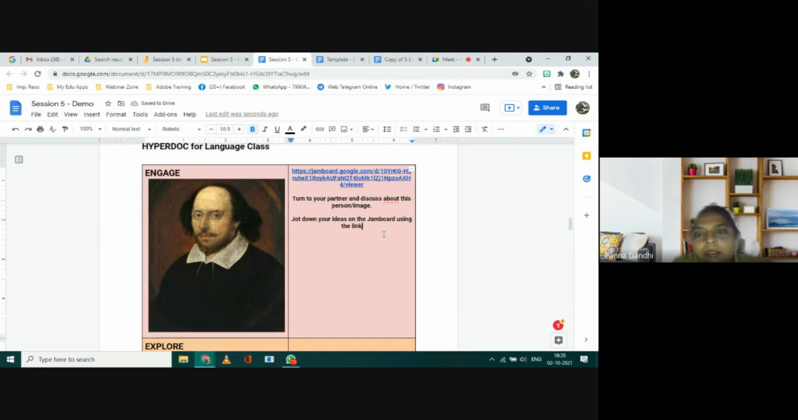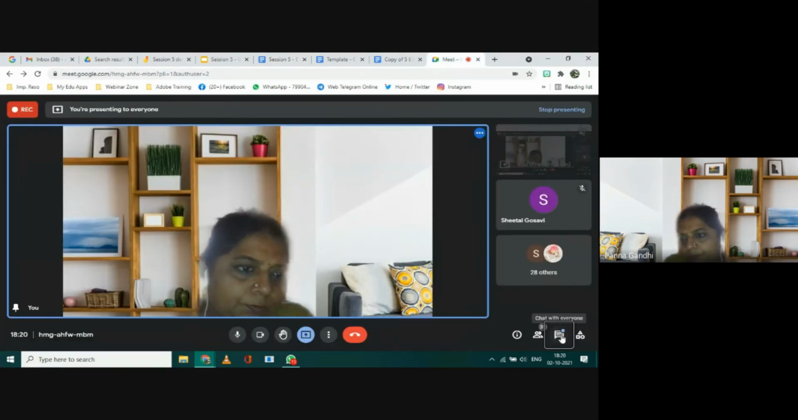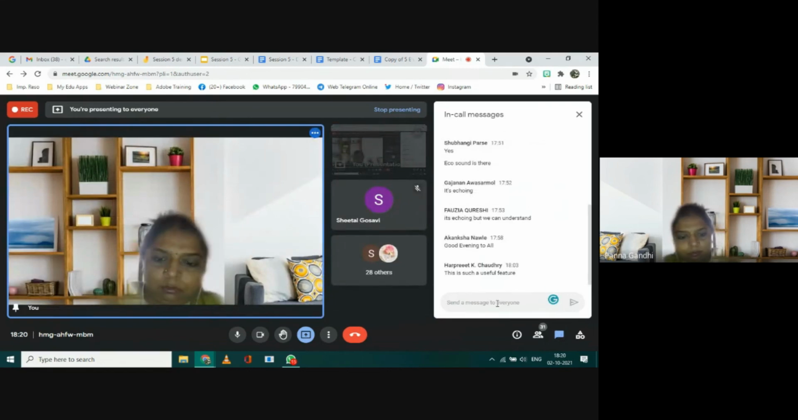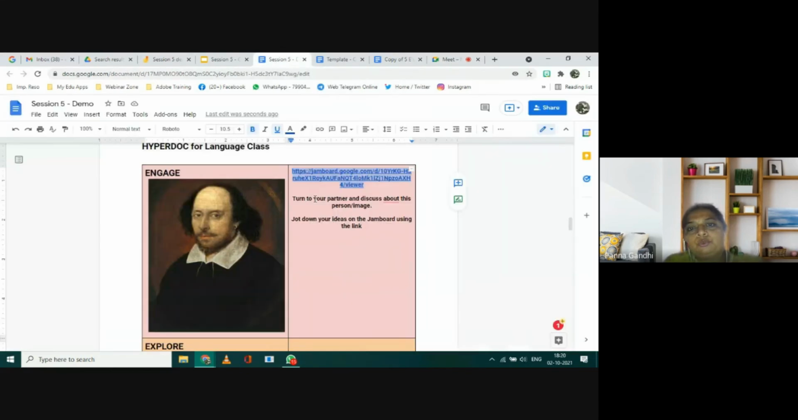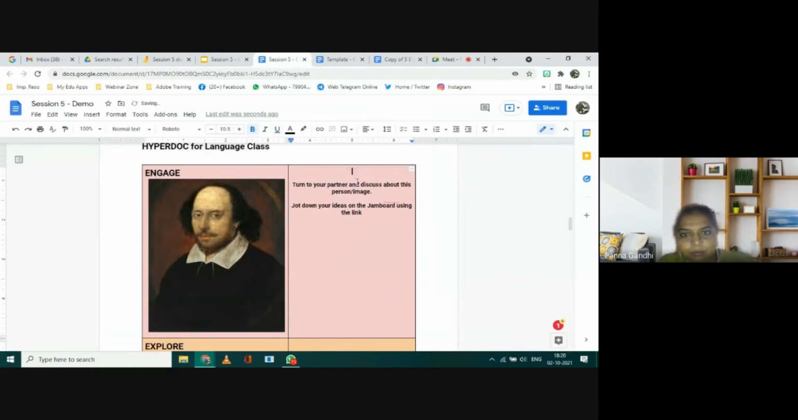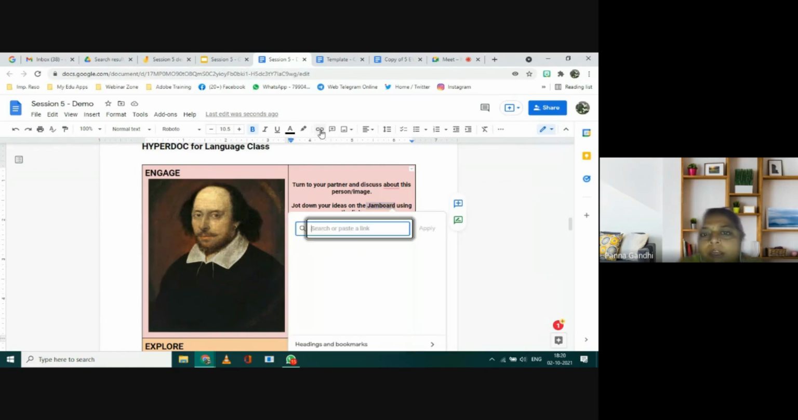Okay, and now I have pasted a link here for you to do this activity, which I will share with you in the chat box in a minute. But before that, let me show you what I mean. For the students, I can highlight this word and insert that link. So I can go directly from here, click insert, click the link I want them to go to, jot down their ideas and apply.